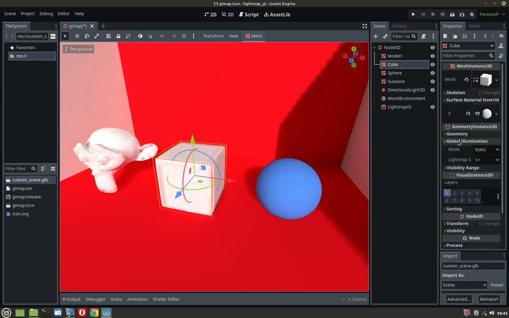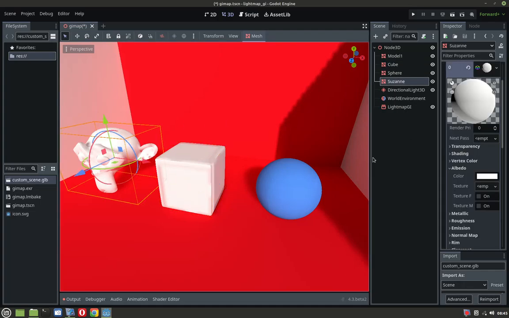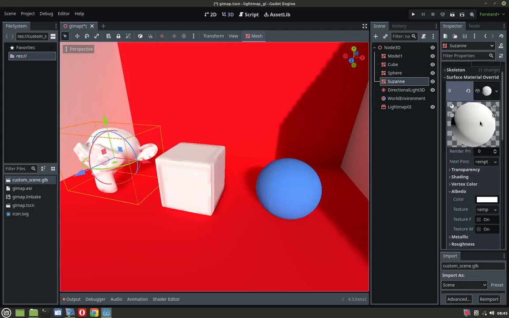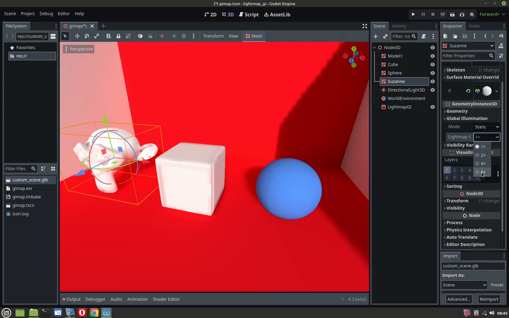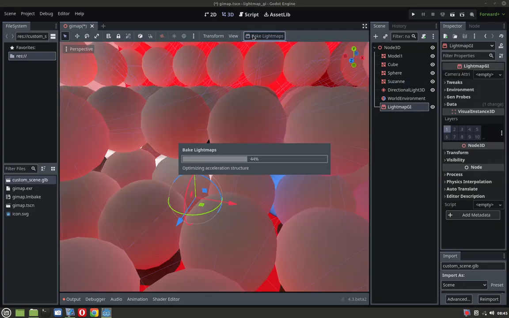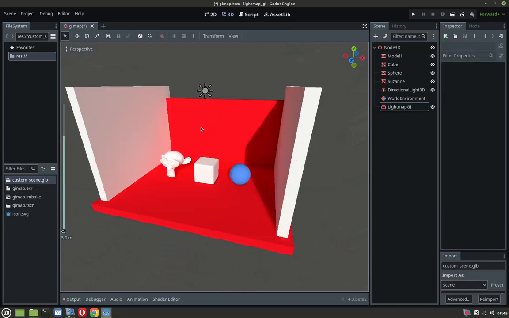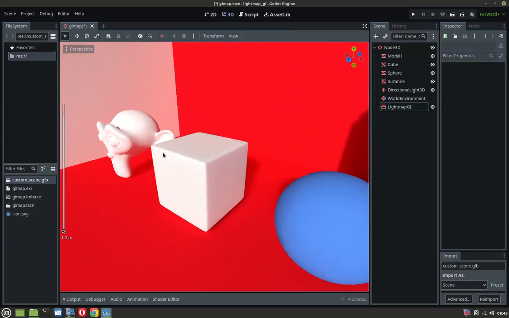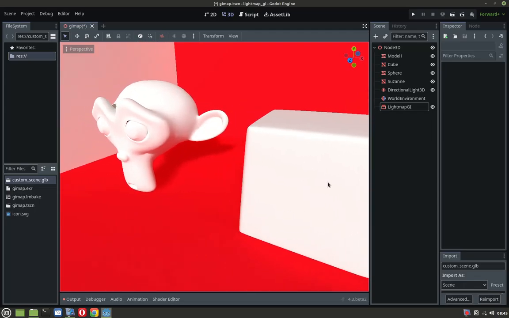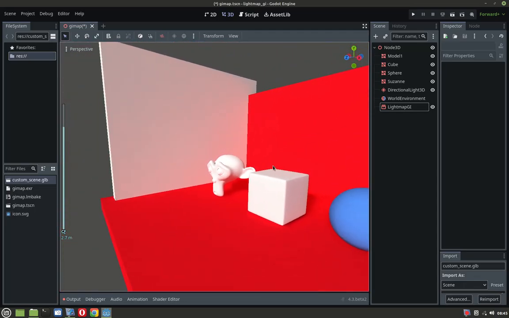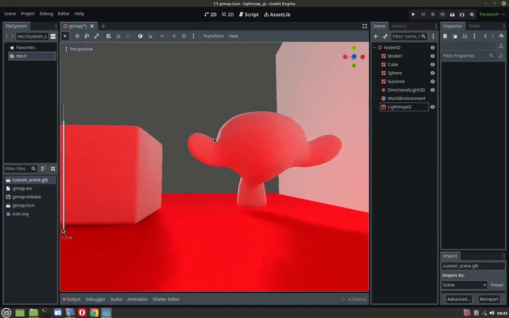You can go to the global illumination here in the mesh and change the light map to 4 or maybe 8 to get a better result. Now much better. See?